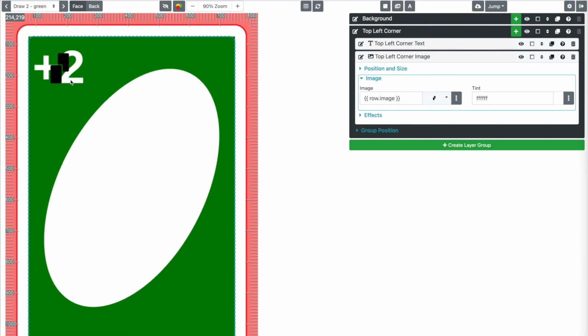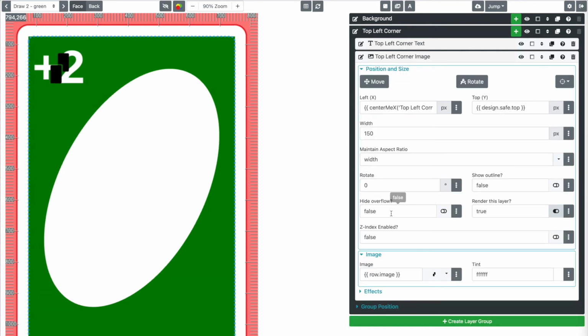But you're noticing something. It's displaying the image even though it has some text there. That's not what we want. So what we want to do is make it so it only shows the image if there is no text for the corner. So that's what we're going to do. We're going to go to position and size again, and we're going to use a feature we haven't used before and that's conditional rendering. It's called render this layer.